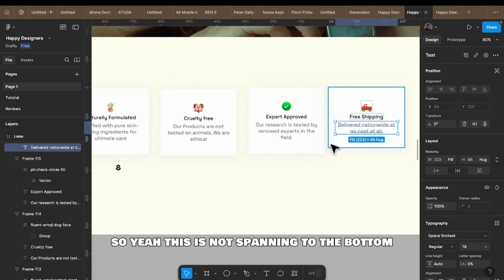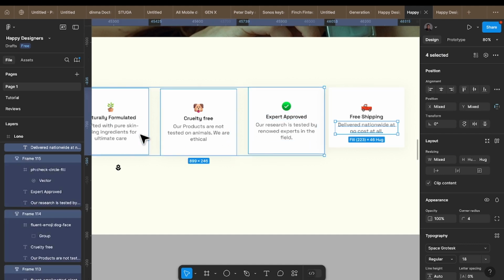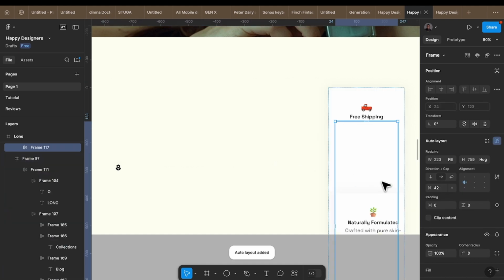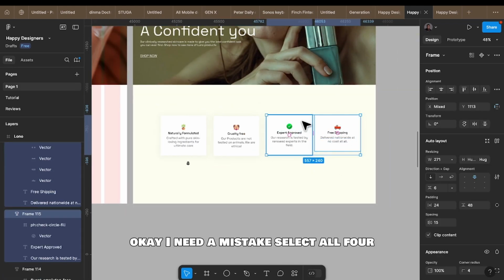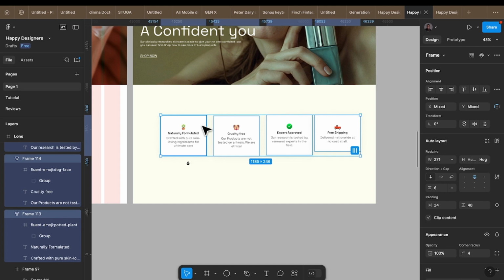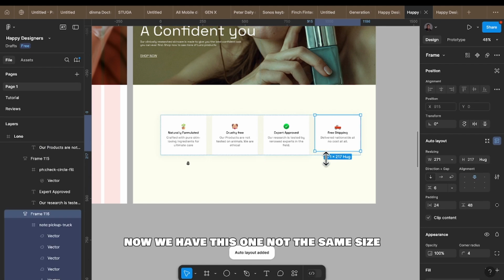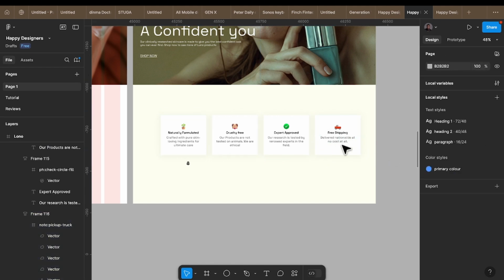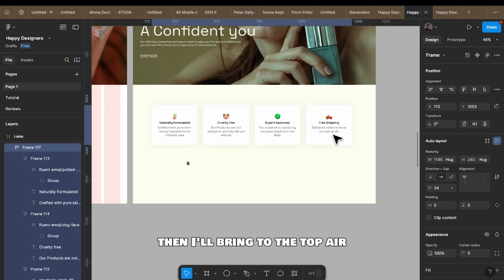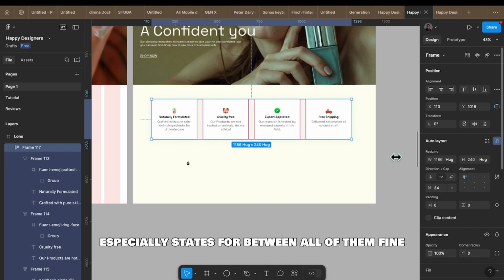So yeah, this is not spanning to the bottom, so I just need to group all of them together first of all. Okay, I made a mistake. Select all four. Then I press Shift A to auto layout it. Now we have this one, not the same size. We just need to go to auto and fill container. Then I'll bring it to the top here. The spacing is 34 between all of them.